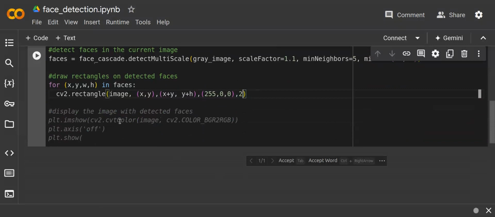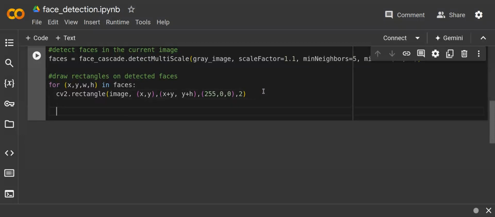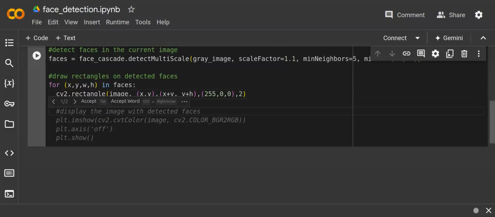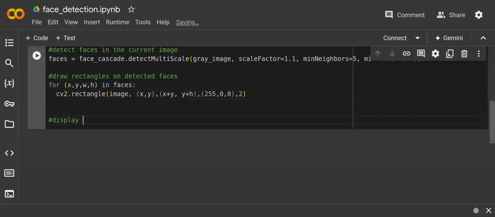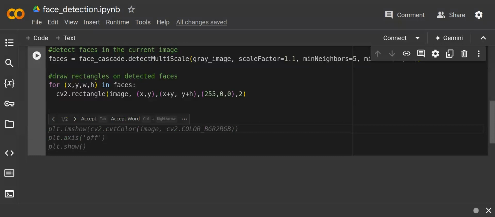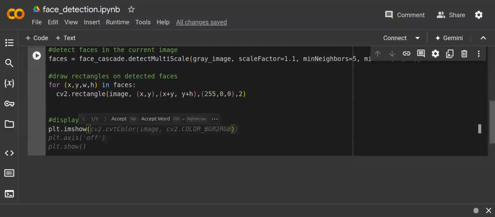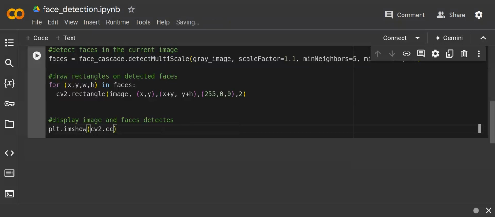So we already have this. I think I've run this before here, so it's just doing auto suggestions for me, and that's very, very nice. So we'll display the images and the faces detected, and for us to do that, we're going to use our matplotlib library. So we say plt dot imshow, because we want to show an image. So what image are we passing and what are we using to pass it? So cv2 dot cvtColor, and we want it in the color now.